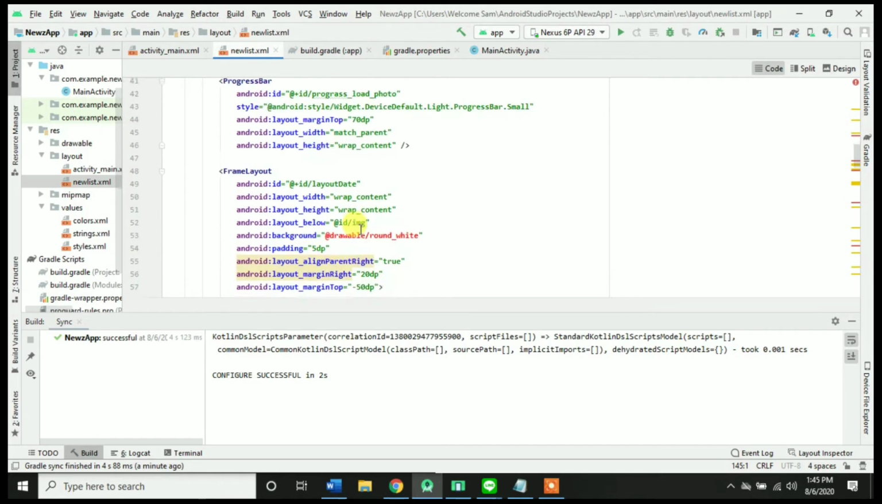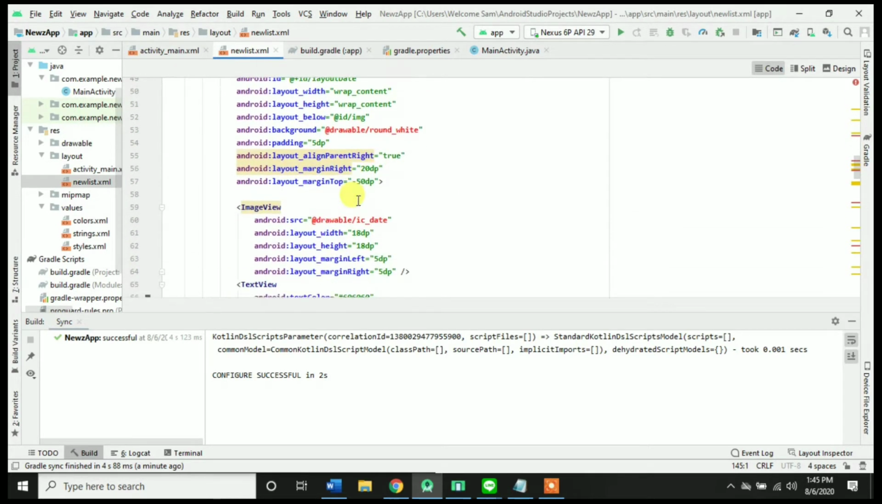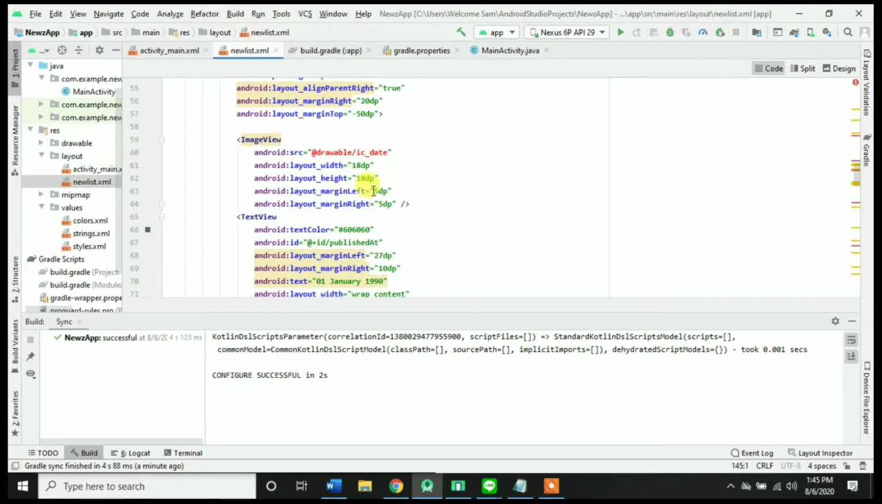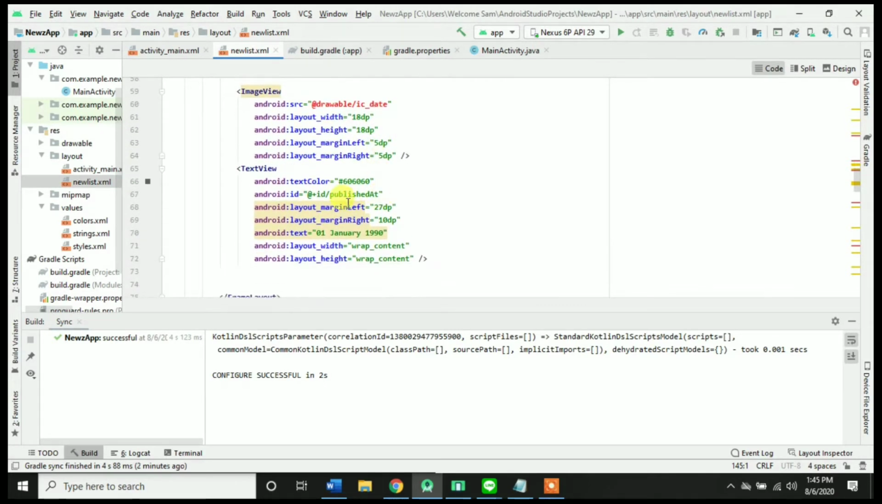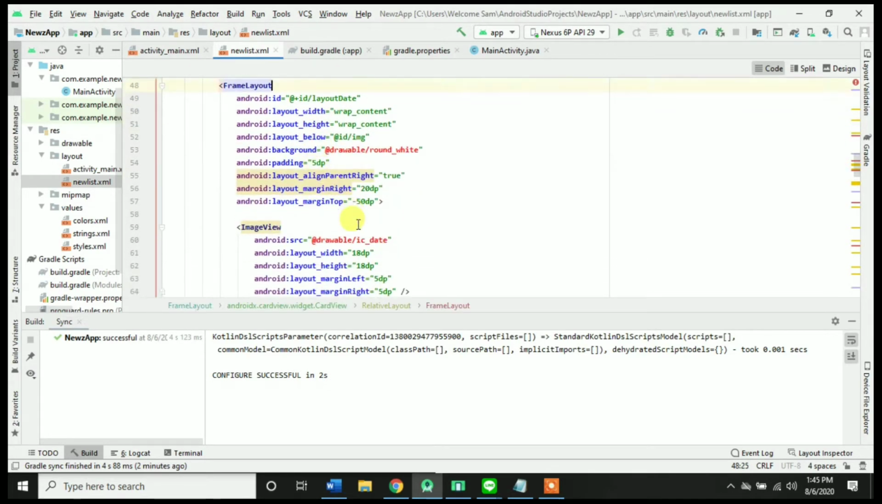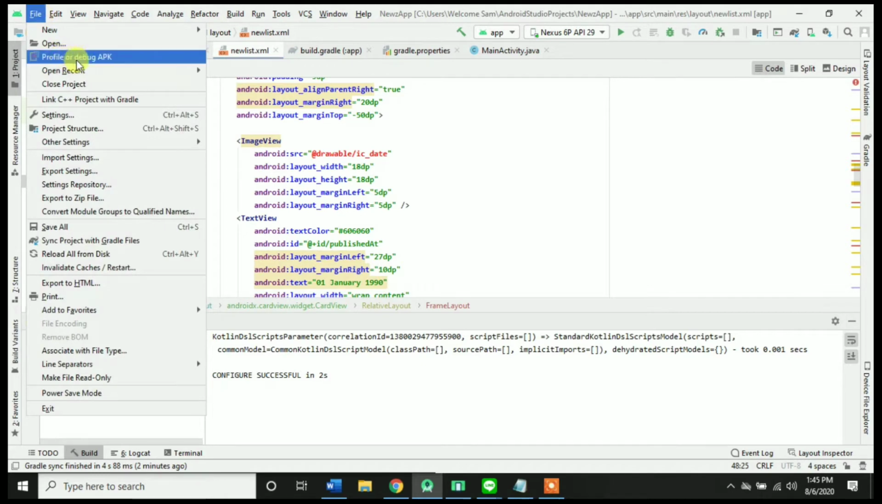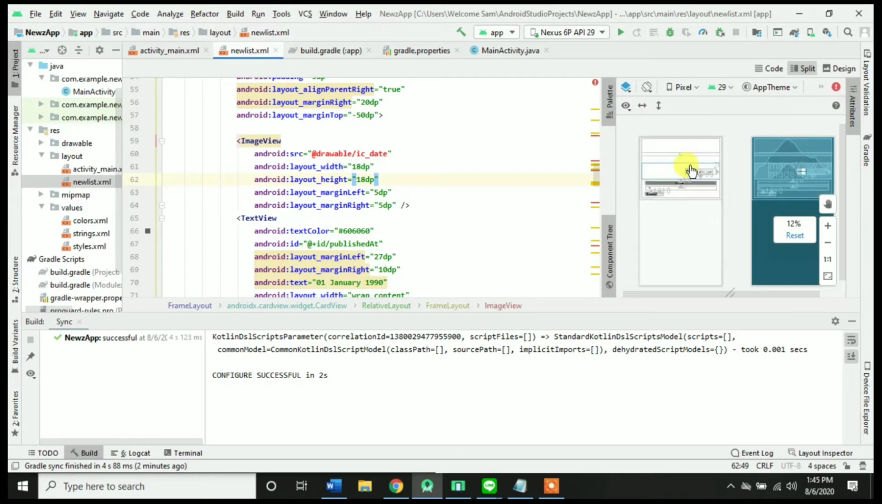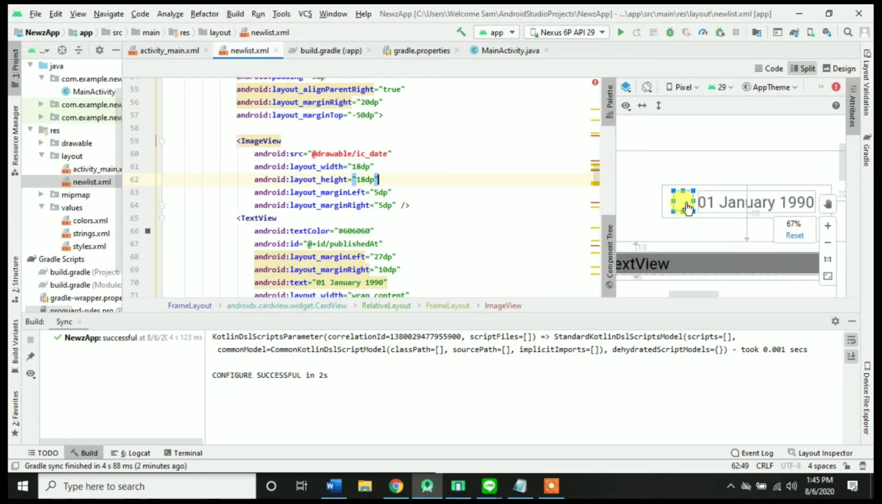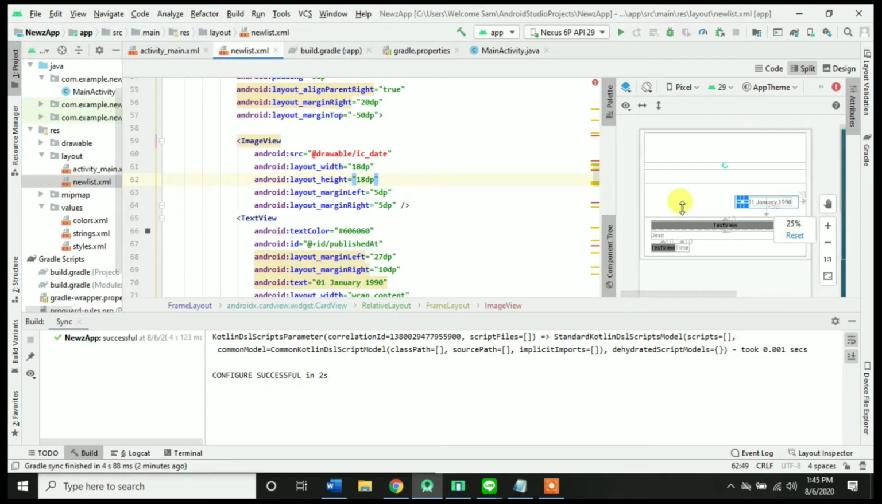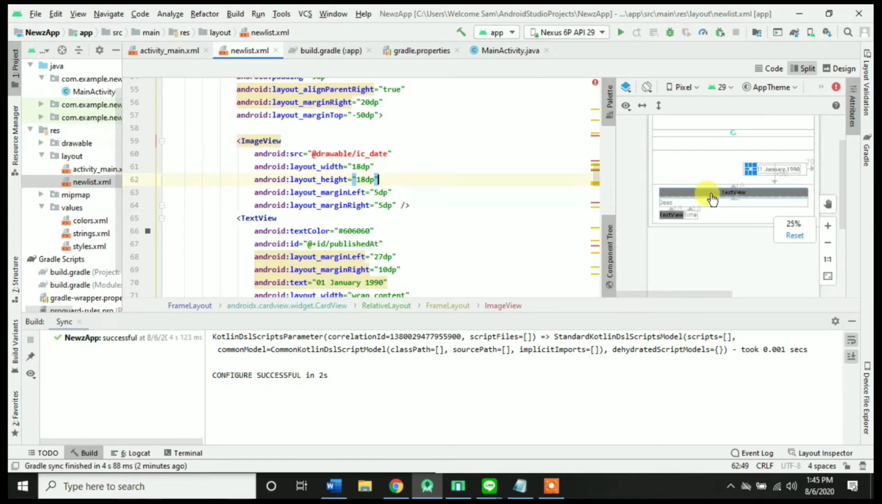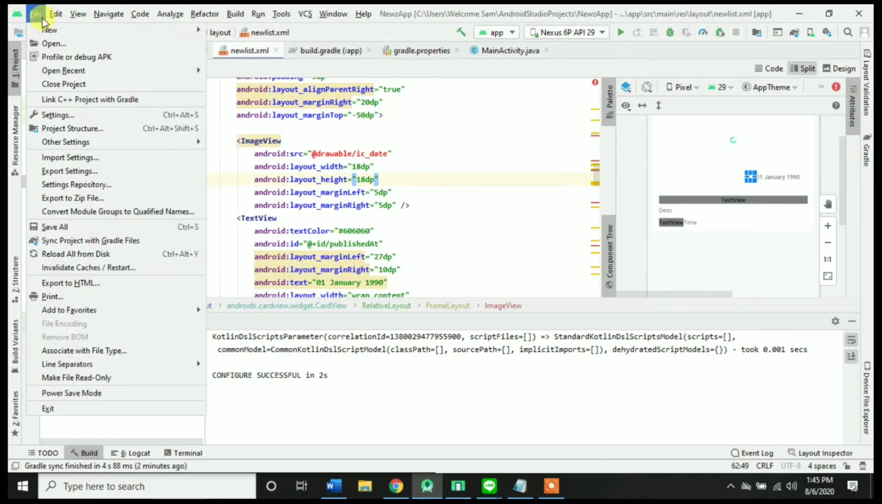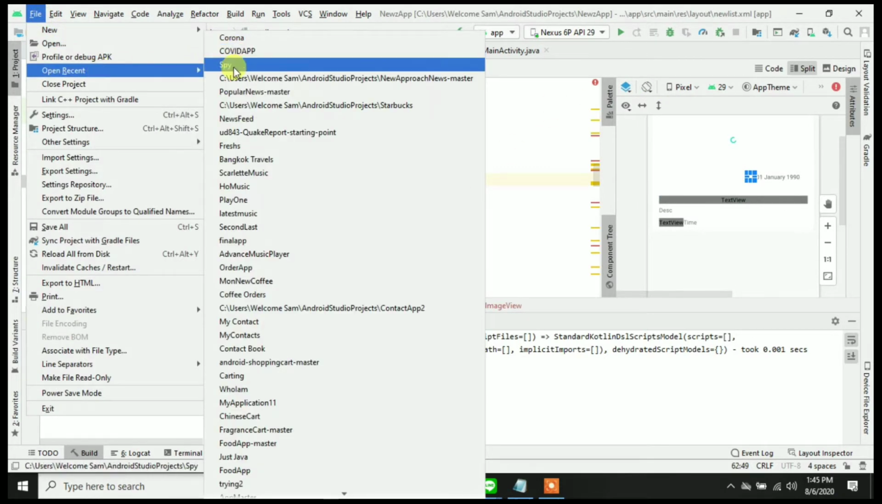And in drawable, I'm missing a few things. I have to go to my previous project to retrieve those drawables, because we have this kind of layout. So I have to add some calendar here, and I have to add some images here to make it look beautiful. So let me just get that from my old drawable.